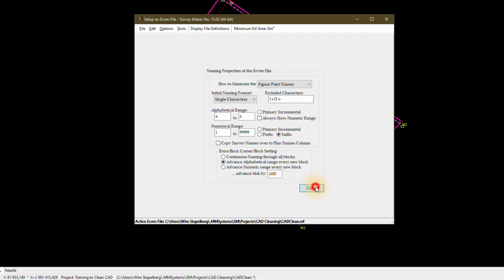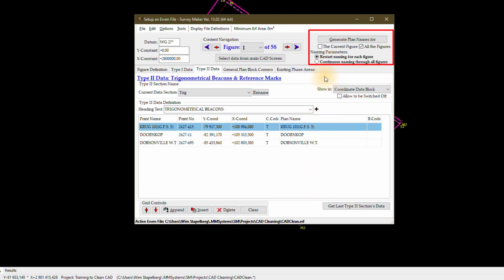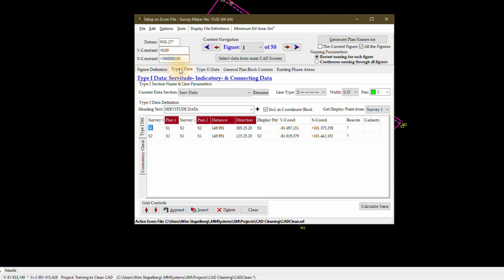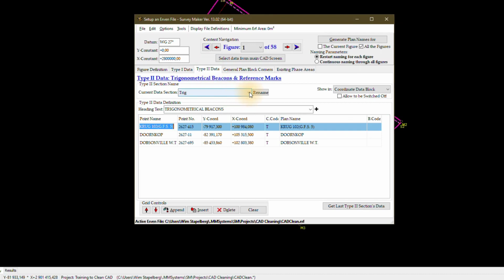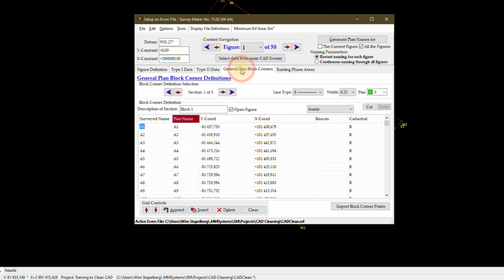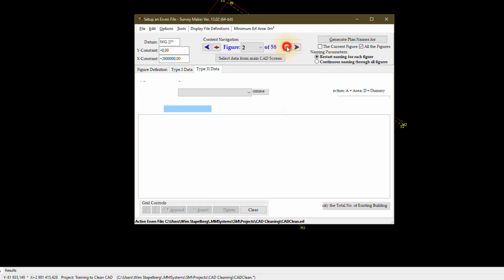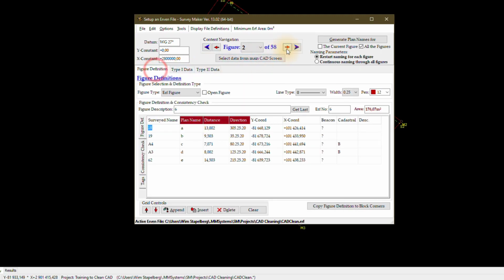If I now click close, you can say generate plan names for all the figures, and we're going for restart naming for each figure. Then on the main figure and type 1, we've got surveyed names filled in. My Trigs and my reference marks, they stay the same because we defined their names manually. For my block corners, for block A we've got A1 codes, for block B we've got B1, and for block C, C1 codes.